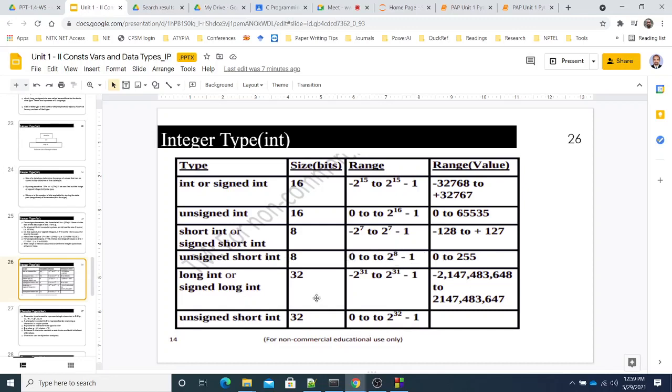Long int, assuming 32 bits, is 32 bits, and 31 bits are available for magnitude. So minus 2 to the power 31 to 2 to the power 31 minus 1. So this will be the value. The upper range will be this, the largest value and the smallest value.